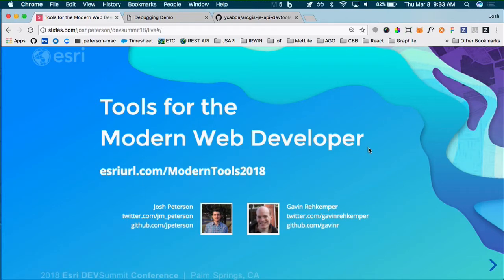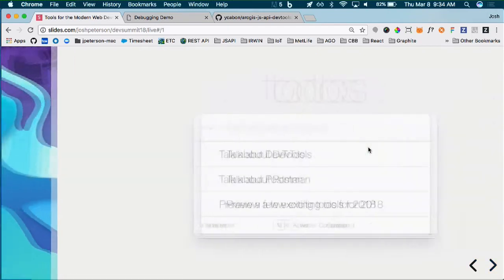All right, so this is Tools for the Modern Web Developer. I'm Josh Peterson. This is Gavin Recumper. We both work in Esri Professional Services. So we'll just dive right in. We've got a short period here.